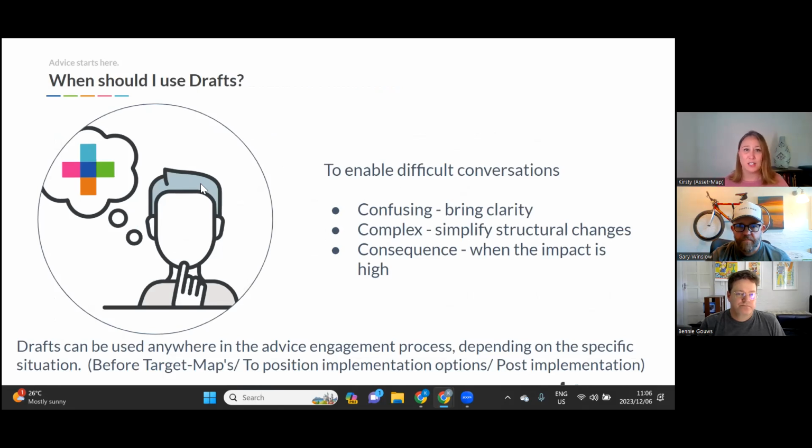In what situations would this be the right functionality to use? And we really believe that the best place to use drafts is when you want to enable those difficult conversations. For example, if the changes are confusing. Good examples of this are life event changes. There's a lot happening at once, a lot of moving parts. By using drafts, you can bring clarity where there's confusion, by visually showing the client this is the different changes that are going to happen. These are the things that are going to move around.